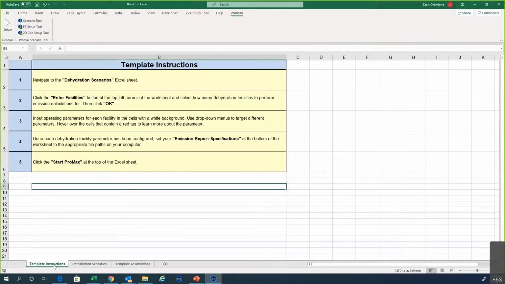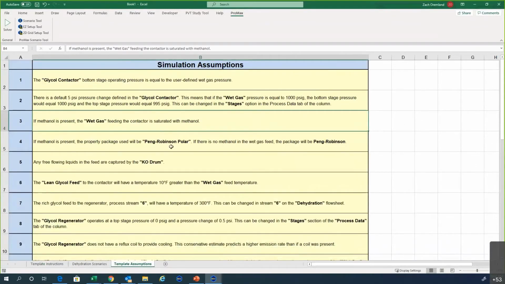So this is the instruction sheet. We also have our template assumptions. We wanted to be as transparent as possible with what we've done as far as assumptions in the ProMax model. So here's a list of all of the assumptions that went into this, with instructions on how to change some of these assumptions if you prefer to adjust them.